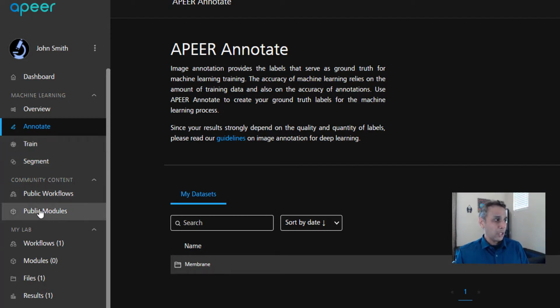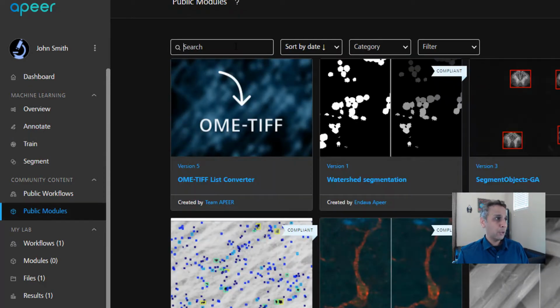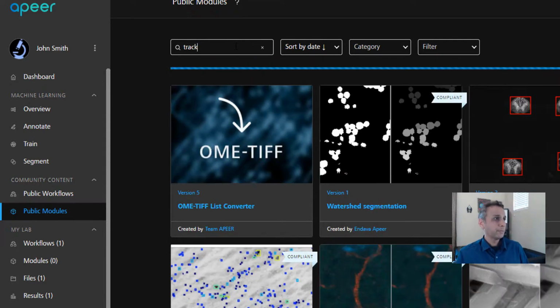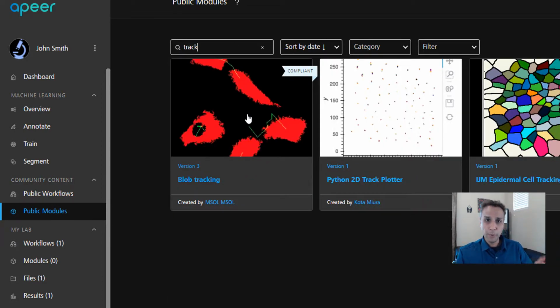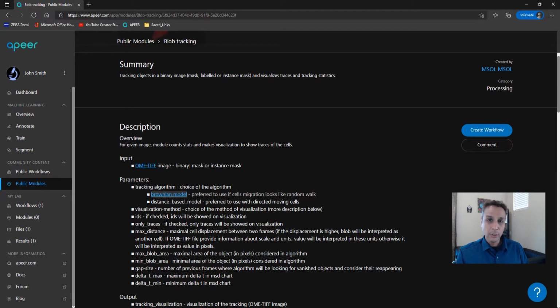Now, what we are going to look at is public modules. Under public modules, we are going to look for the tracking module. This is the one we are going to import into ZEN. So let's click on the blob tracking. And this is the module that we are going to execute via ZEN.